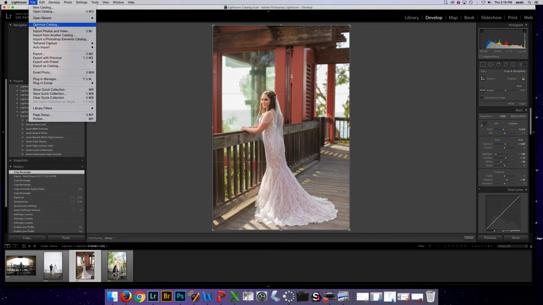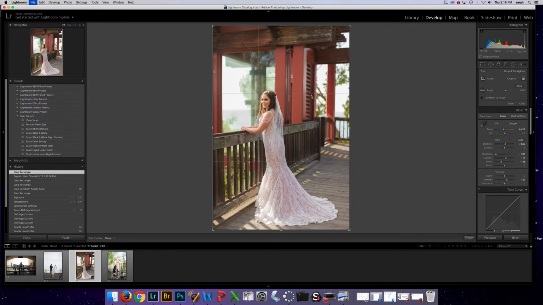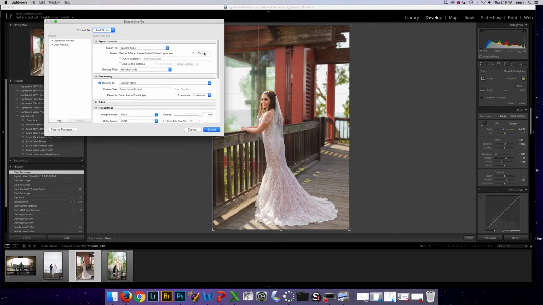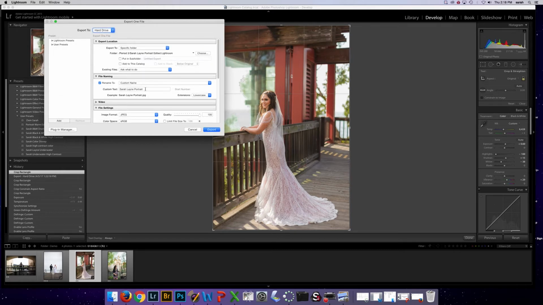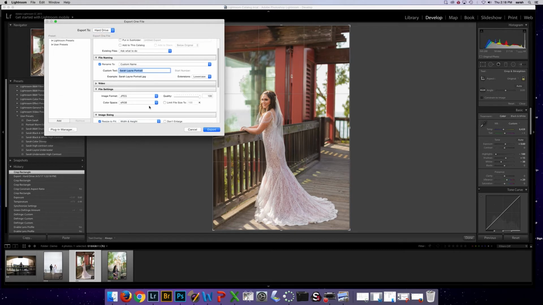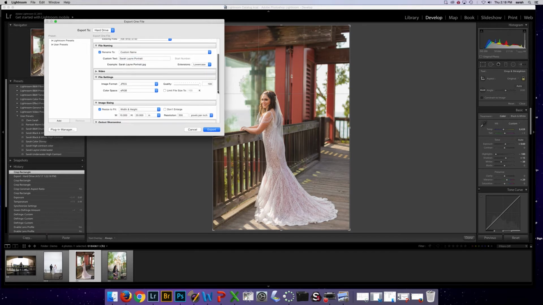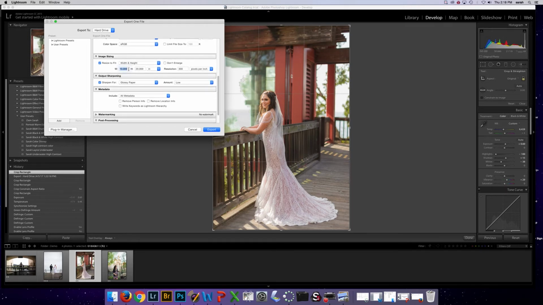So I'm going to go to File, Export. And just like usual, I'm going to set up my folder, which I've already done, but if you haven't, you would set up your new folder to export, etc. I would rename my file. I would check that my image format says JPEG, color space sRGB, quality 100. And then I need to input the correct size.